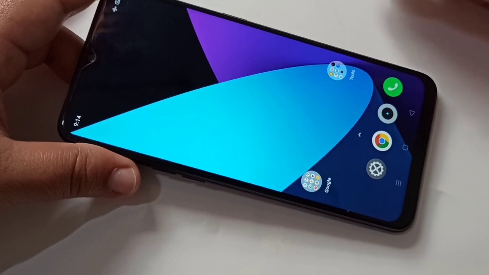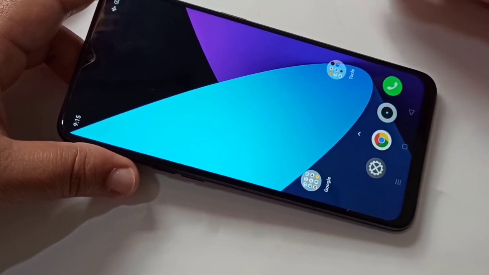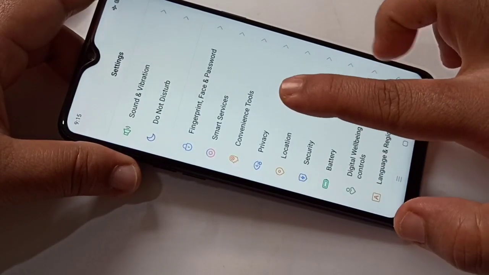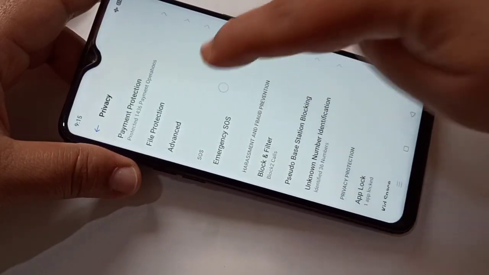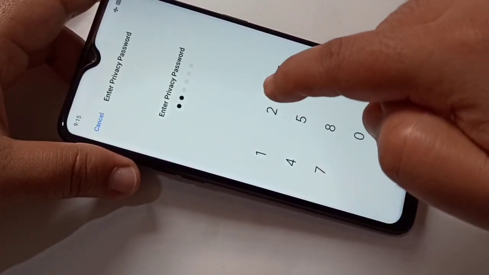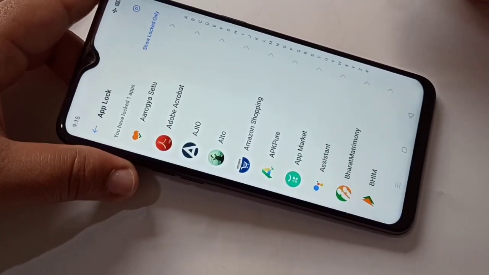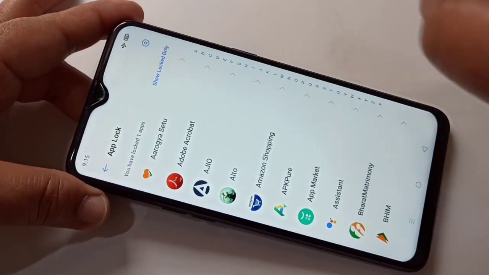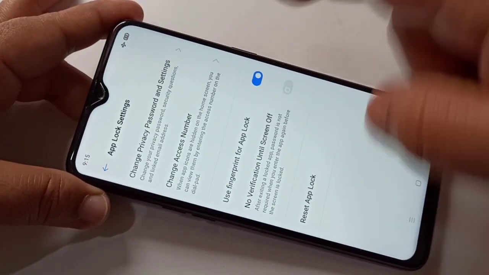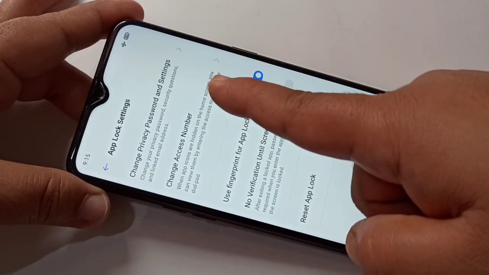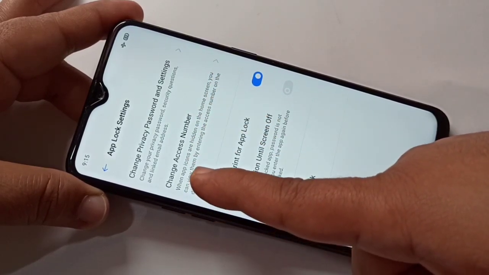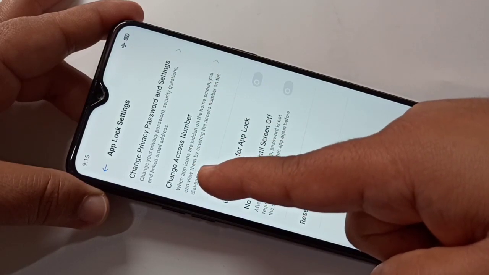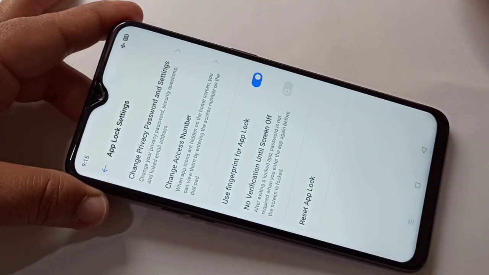To access this application, we need to set an access number. For that, again go to settings, tap on privacy, tap on app lock, enter the privacy password. Tap on settings. On the top right corner you can see settings. You can see the option change access number. You can see when app icons are hidden on the home screen, you can view them by entering the access number on the dial pad.